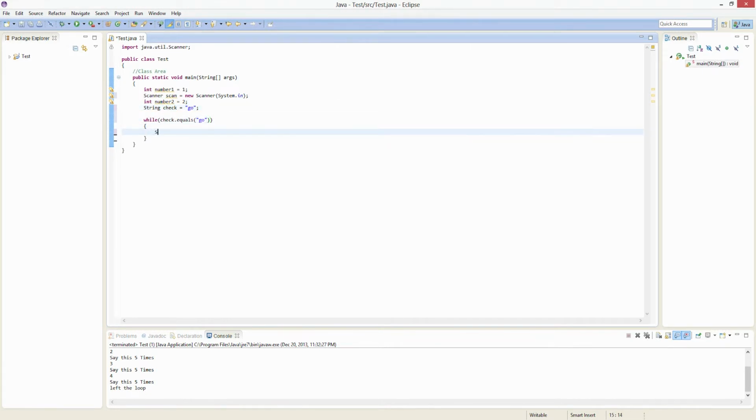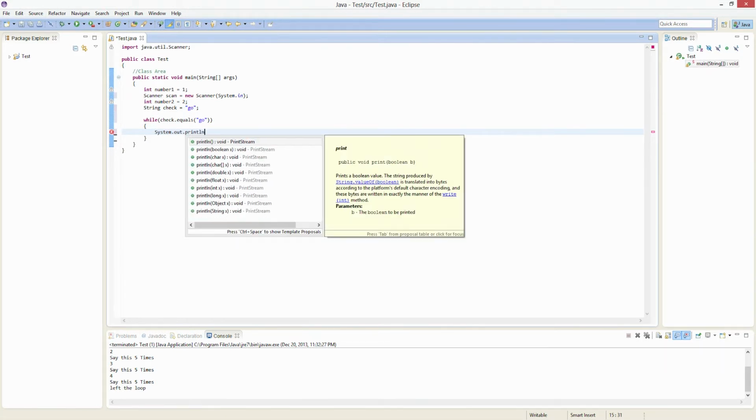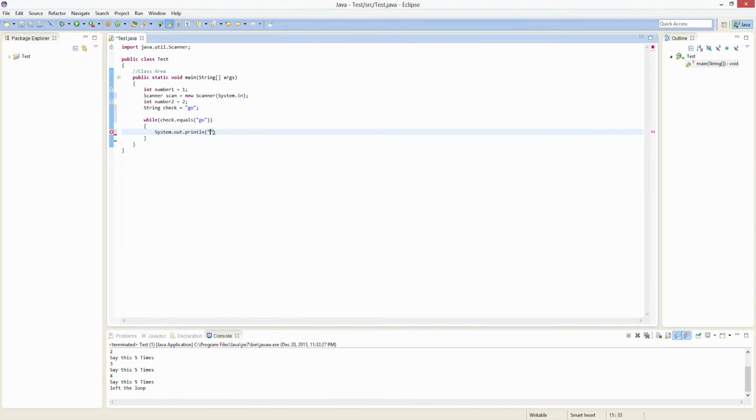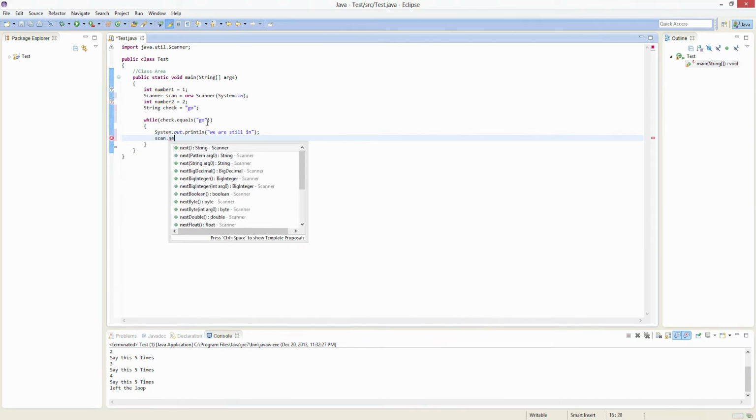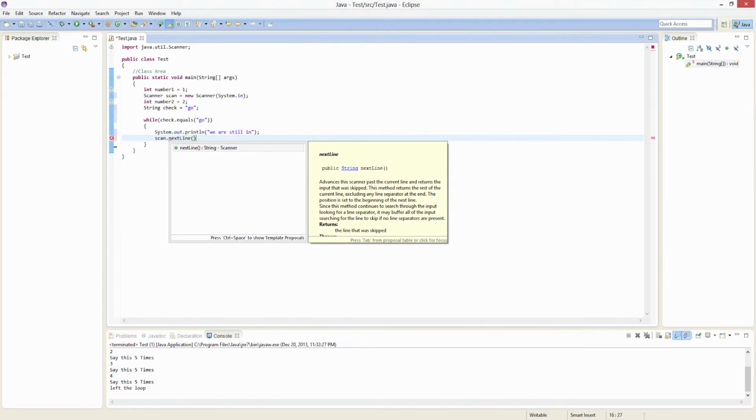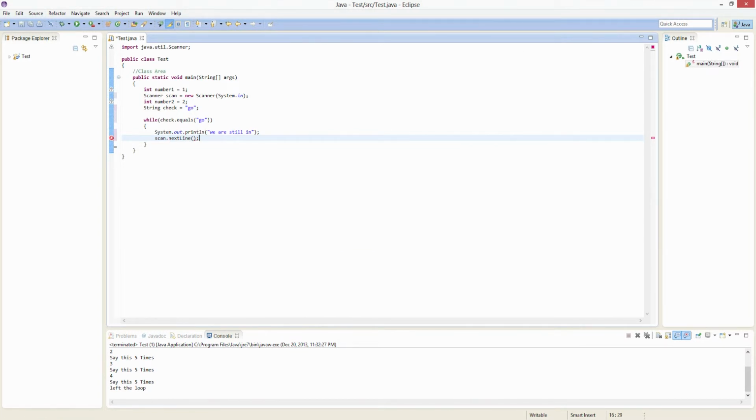We're going to say System.out.println, we are still in, and then we're going to do scan dot nextLine. Of course you would prompt them probably, but in this case we already know what it's going to do. So we're going to do scan dot nextLine is check.